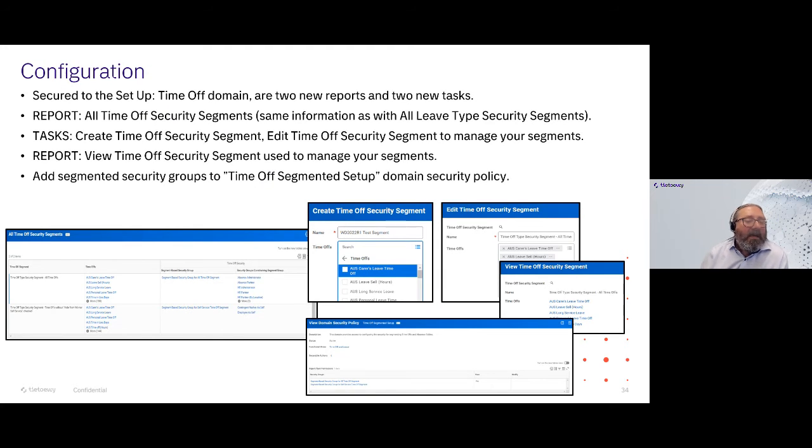Configuration wise, again, if you've used leave type security segments, this will be relatively familiar to you. There's a time off domain set up that has the 2 new reports and 2 new tasks that you use to manage this. So you've got a report, all time off security segments, which is what you're seeing over here.